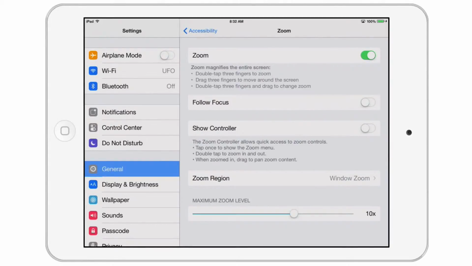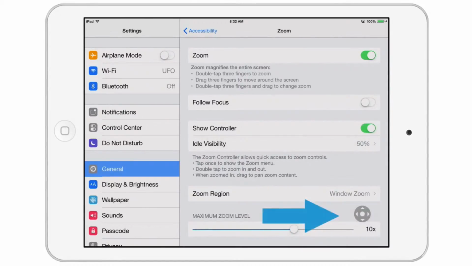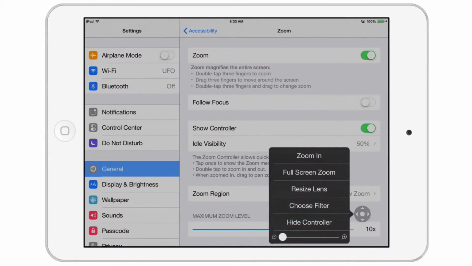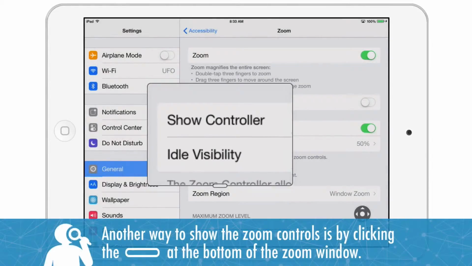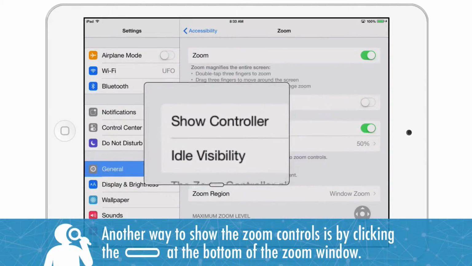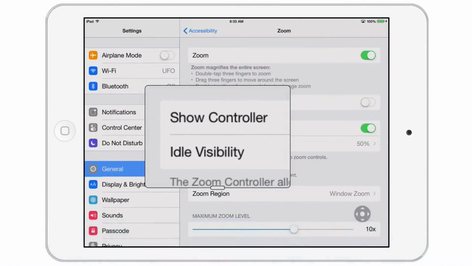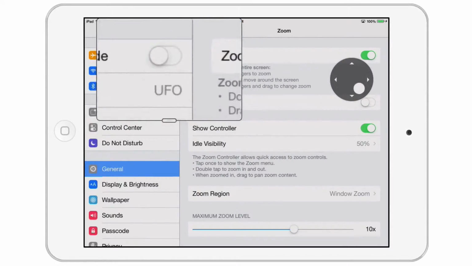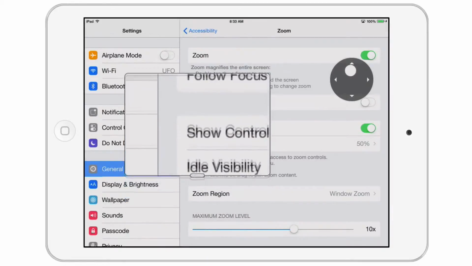iOS 8 introduces another way to activate zoom, and that's by showing a controller. With Show Controller on, tap the Zoom controller once for quick access to the controls. Or simply double tap the controller to zoom in and out. I think that's a little easier to remember than trying to double tap with 3 fingers. You can touch, hold, and drag the Zoom controller to place it anywhere on the screen. When zoomed, simply press and drag in a direction to pan the screen. If you decide you don't want to see the controller anymore, tap it and choose Hide Controller.